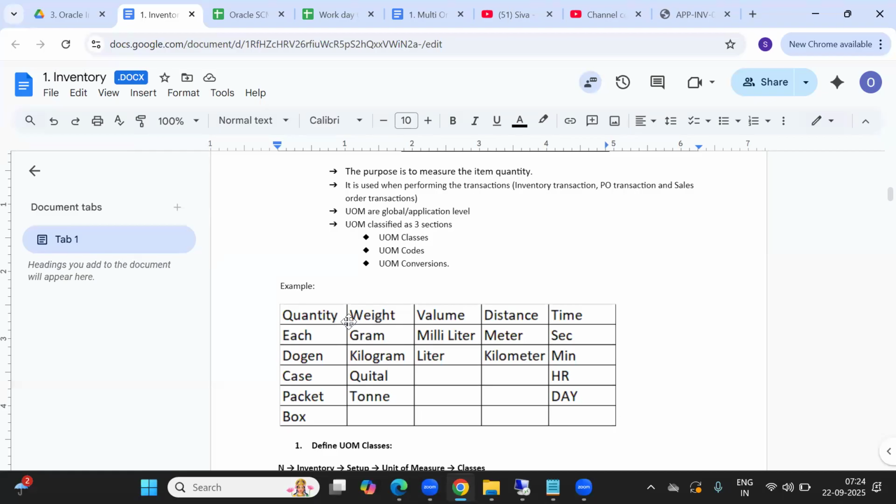Let's now understand this. So now again, one box equal to 24 or 25 each bottles, meaning a 2 liters bottle is there, and one box equal to 25 bottles. Now what you are doing is the same: within the same UOM class you are doing a conversion.